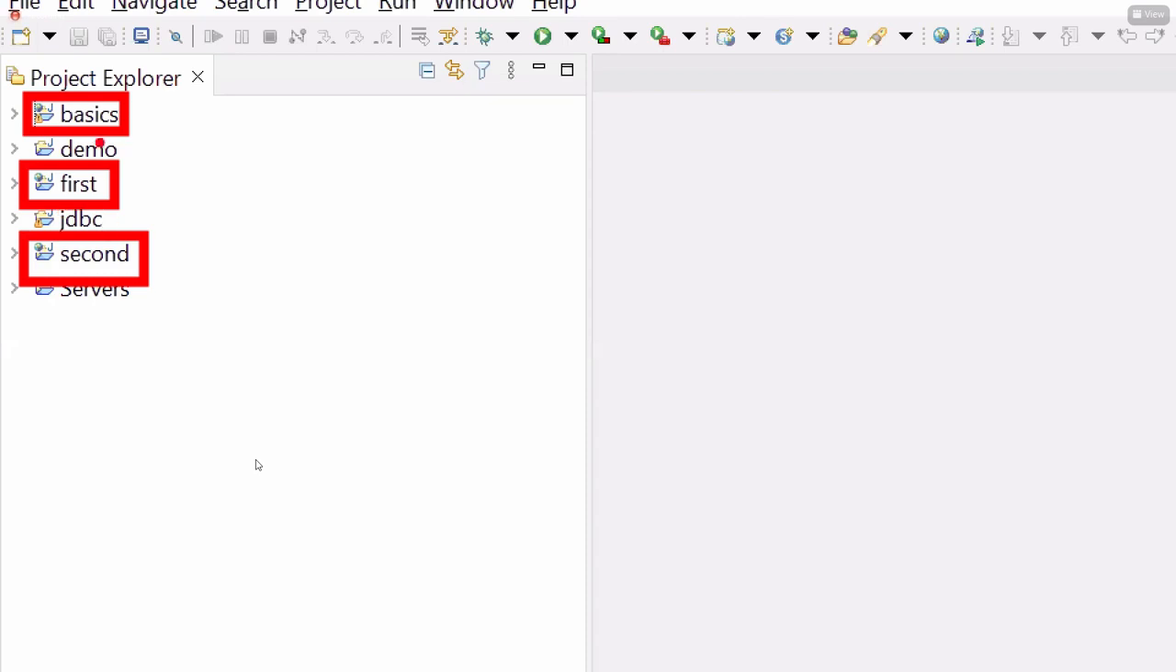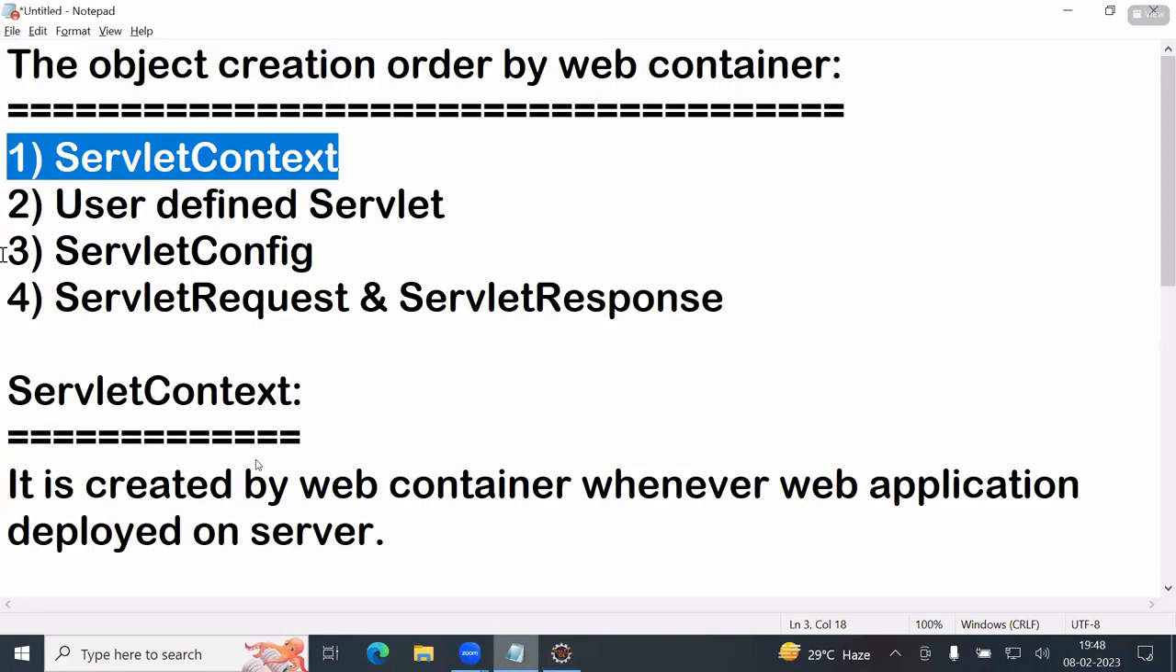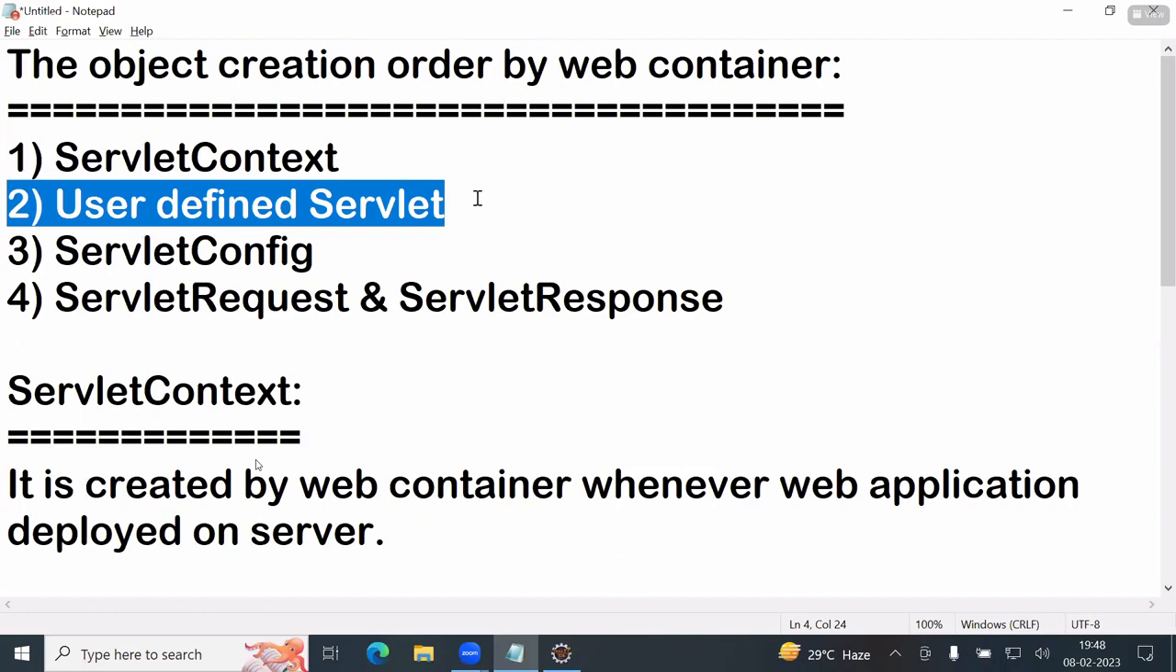Okay. Now here 1 context is created, here 1 context is created, here 1 context is created. But this context you cannot access here. That context there only, this context here only. Like that. For every web application, 1 context is created. For every user defined servlet, one object is created, that is whenever the first request comes.